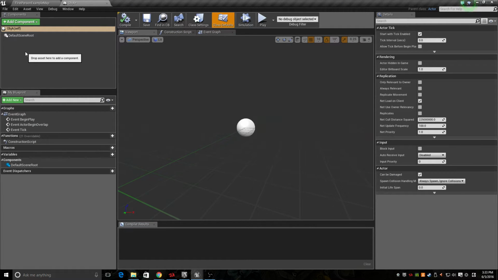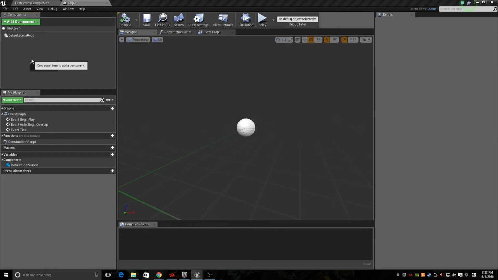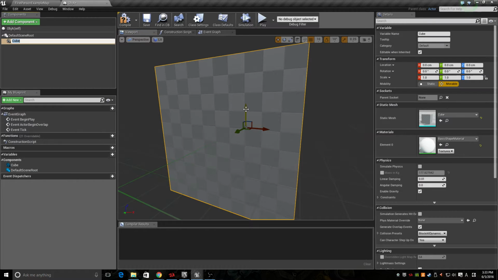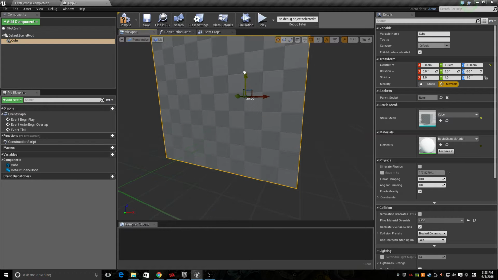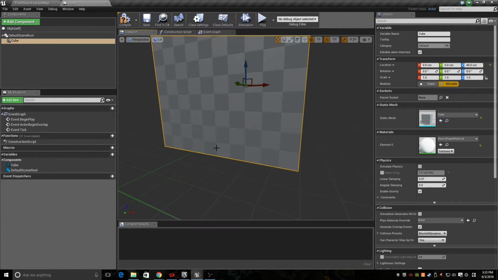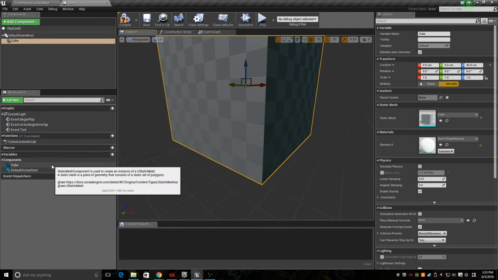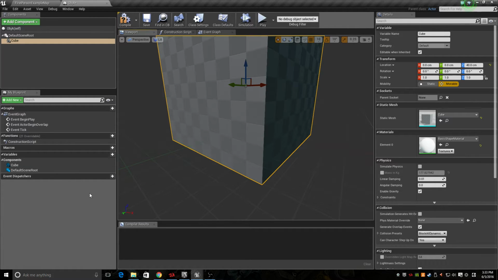And so now we need to have some sort of object for it to collide with. So we'll just say add new component cube. We'll just drag it up a little bit here. There we go. Yeah, that's fine. So now that we have a cube in here, we want to create, let's see, where'd it go?